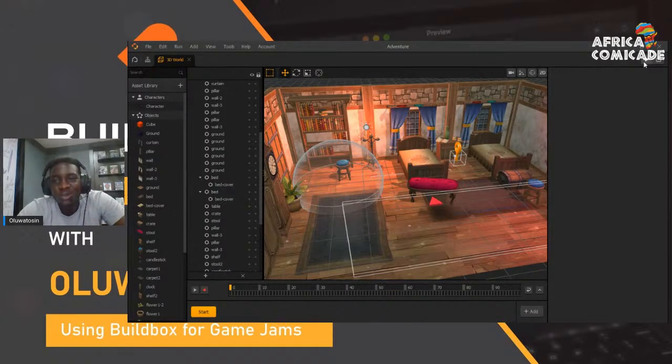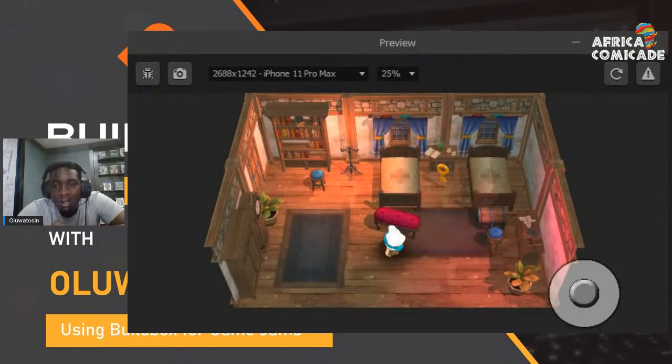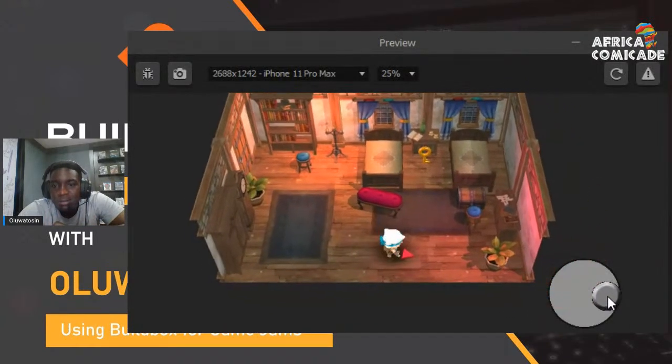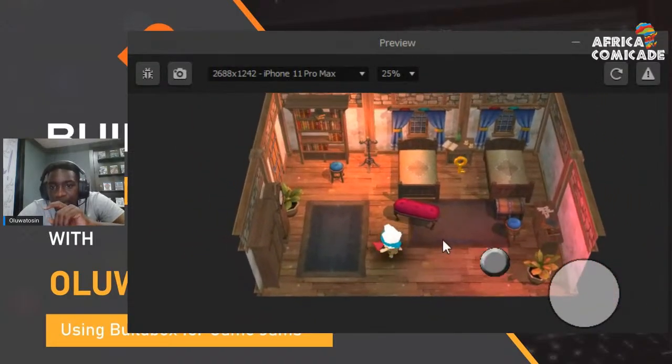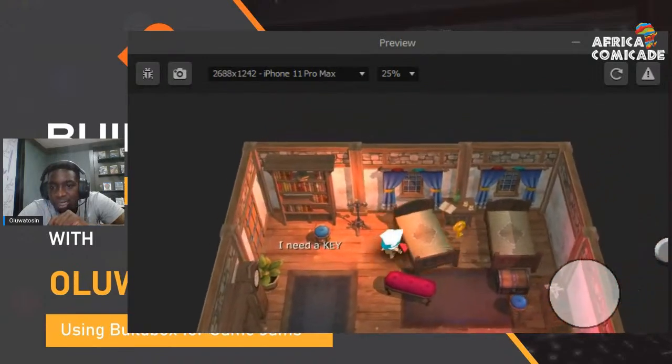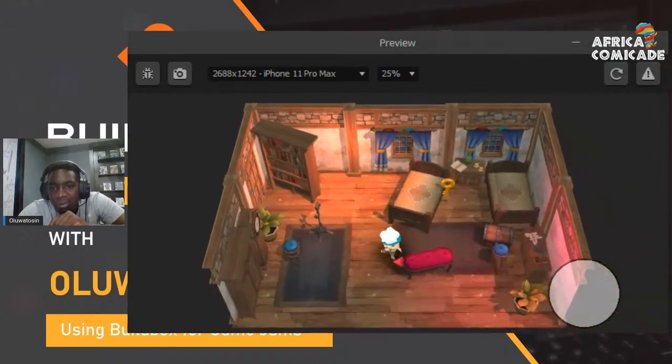Let me try to preview this so we can see how interesting this particular template is as to that lost and found theme. Okay, so we have our character that can move around. You can see these colliders. That shows you the physics system in the game already.